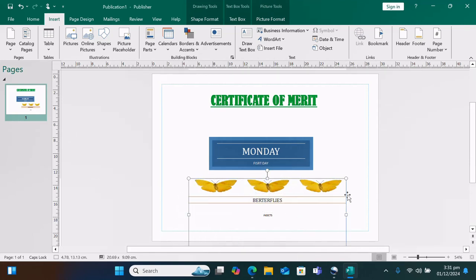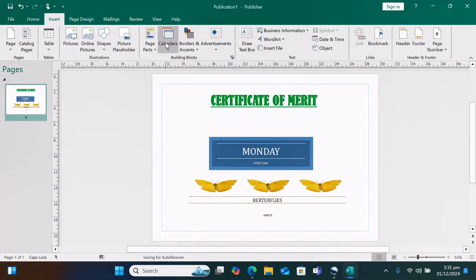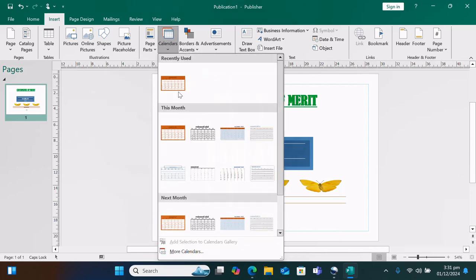Just use your imagination to bring it to life. Are you seeing how I've made this? So those are built in. Besides that, for those who want to design calendars, there are pre-designed calendar designs here that you can use.